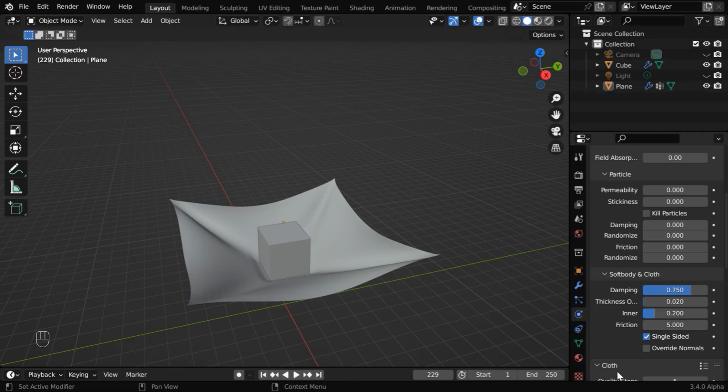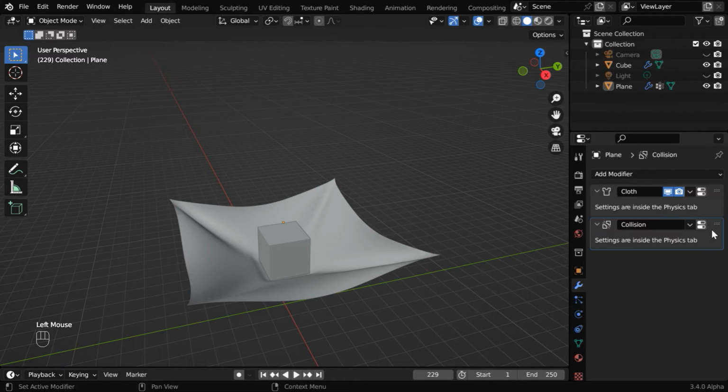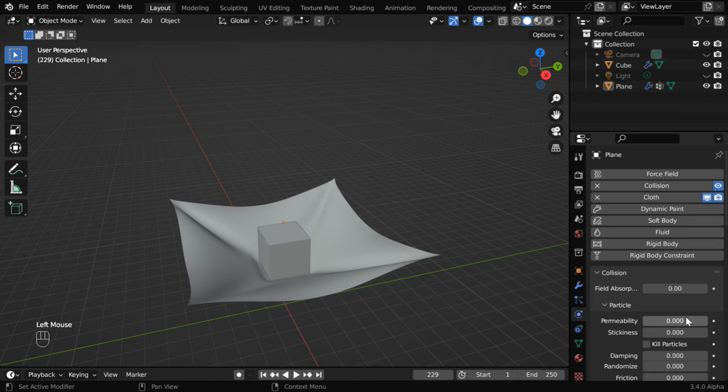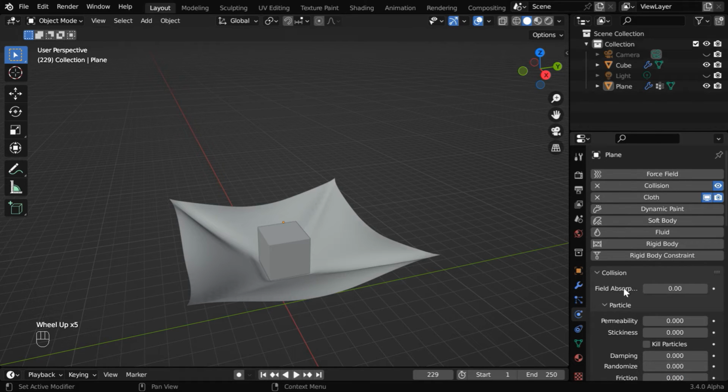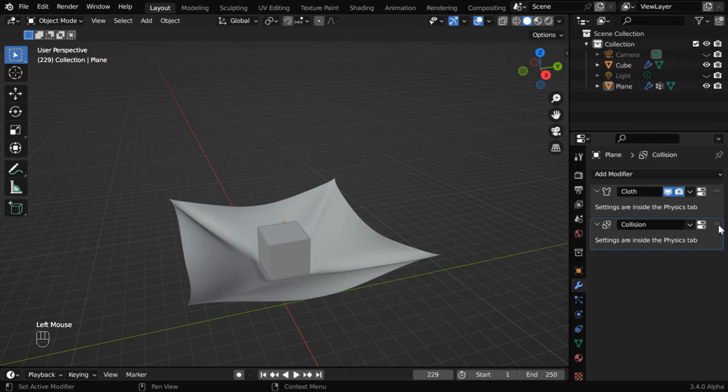And please remember that the order of these physics properties is important. In the Modifiers tab, we can see 2 entries, they are for the cloth physics and for the collision. This sequence is very important. If we place the collision before the cloth, then it won't work. So we have to keep the collision after the cloth physics. Their order in the physics tab doesn't matter, because we can see that the collision is added at the top. The order in the Modifiers tab is what matters, because Blender will calculate the physics in this order.